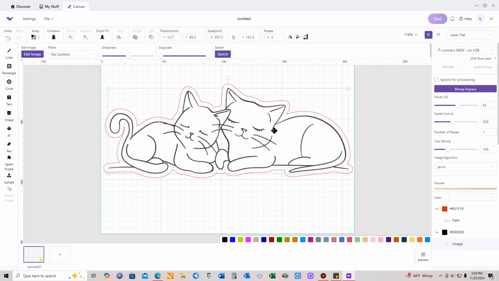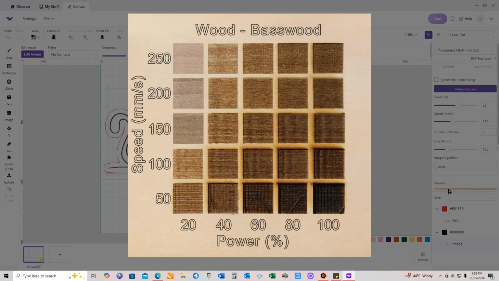Now if I click on the image and I click over here on this preview line, if I want it real light, I click up here. If I want it darker, I click down here. Middle of the road, I want to click right here: speed of 150, power of 60. And maybe we'll go one more darker. There we go. 150, 80.